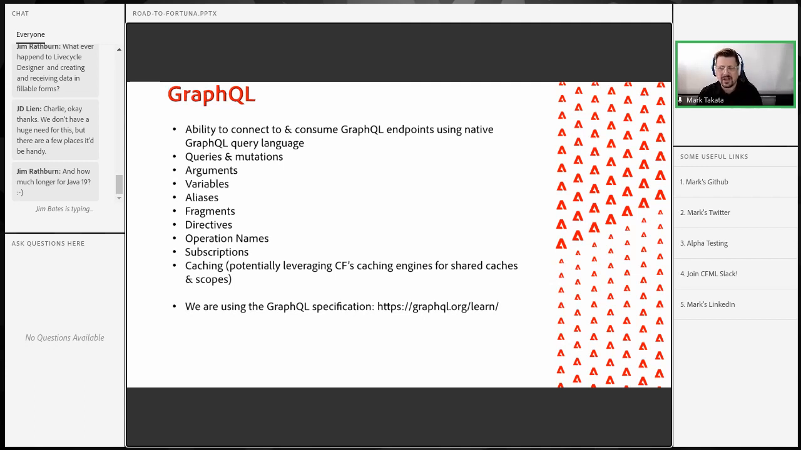If you go to graphql.org/learn, you can get some really good information on how to create these queries. But what it opens you up to is a huge amount of flexibility in being able to pull that data back from these endpoints, right? And that includes not only pulling data back, but mutating the data as well. So, doing inserts, it's a full CRUD setup, basically. So the things that we're going to be supporting in there: queries and mutations, arguments, variables, aliases, fragments, directives, operation names, and this one's fun, subscriptions.